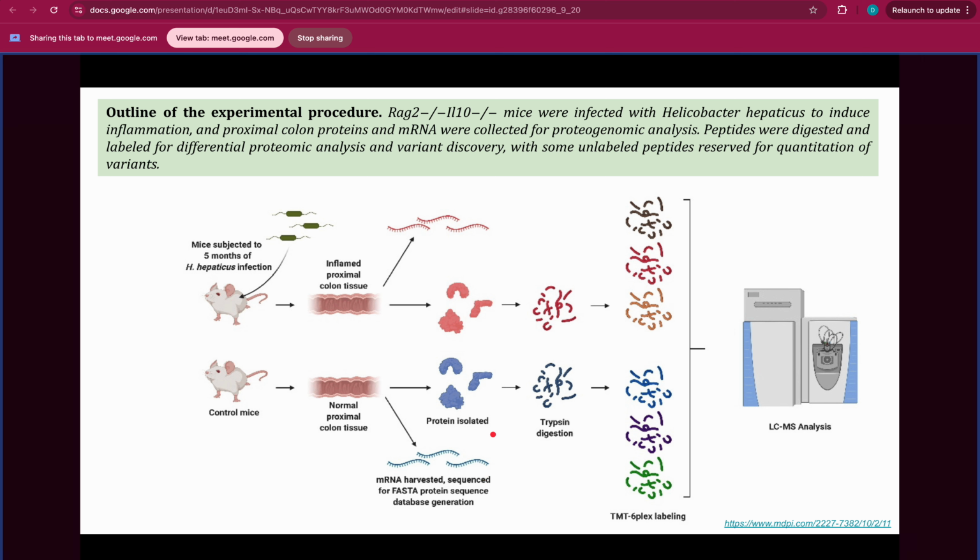Protein was also isolated. So this is a proteogenomics approach. That means they collected protein and mRNA and are trying to integrate them. For the isolated protein, they performed trypsin digestion, and TMT 6-plex labeling was done to label the different proteins separately, and then LC-MS analysis was performed. This comes under the proteomic analysis.